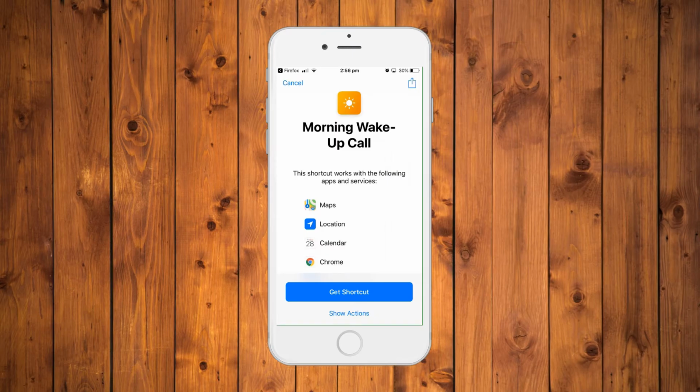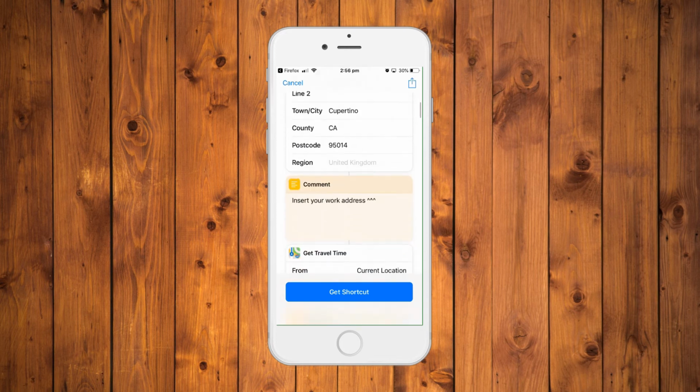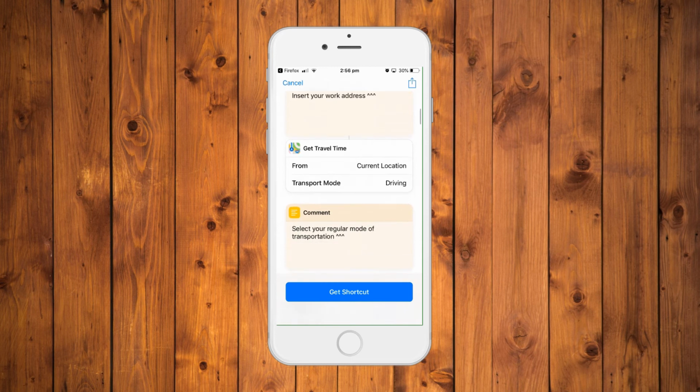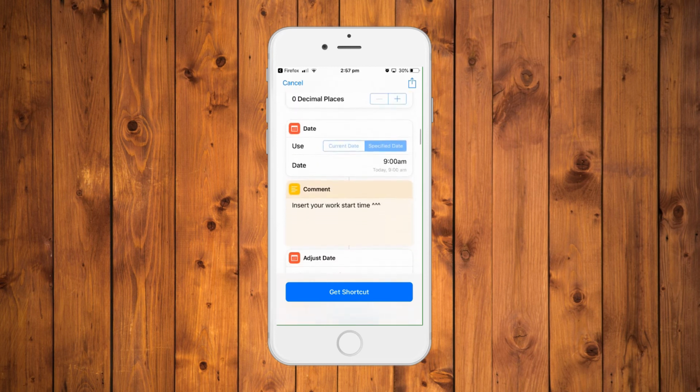Morning Wake Up Call. Morning Wake Up Call lets Siri shortcuts act as a personal assistant. The shortcut wakes you up and lets you know when you need to leave to make it to work on time. The shortcut can even read you your horoscope if you'd like it to.